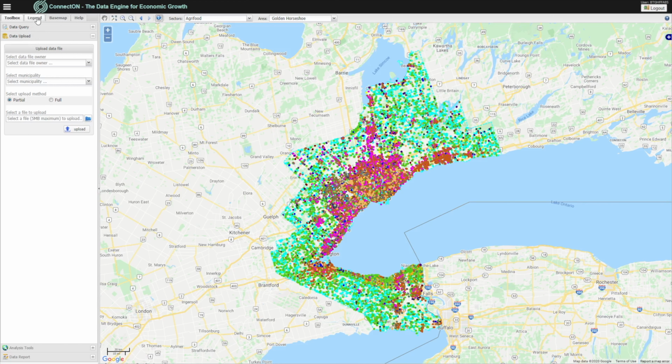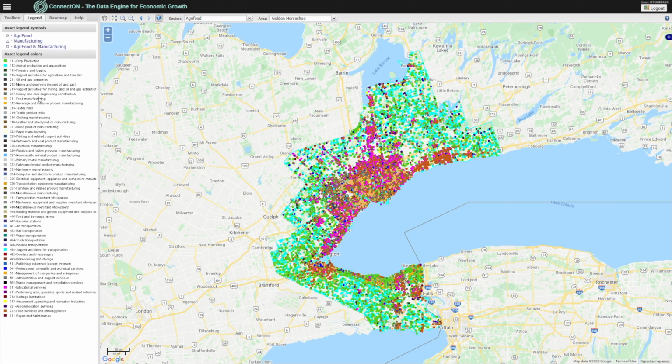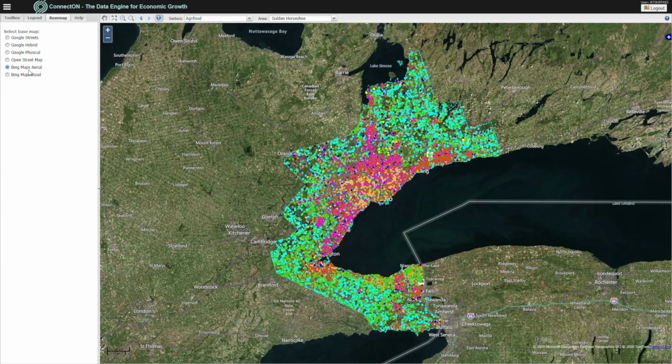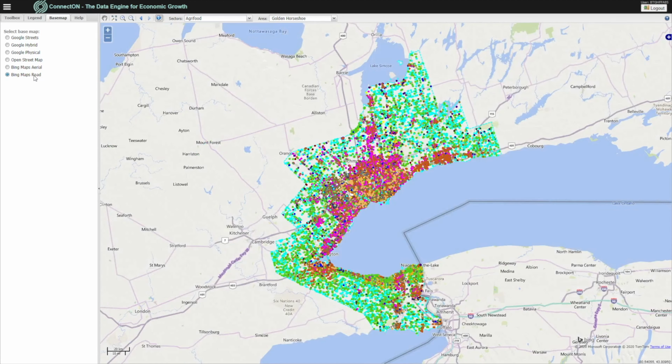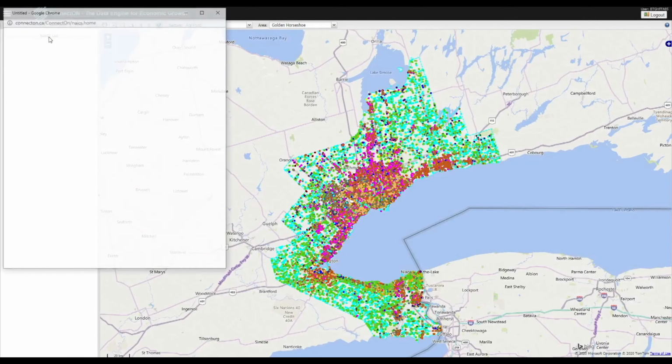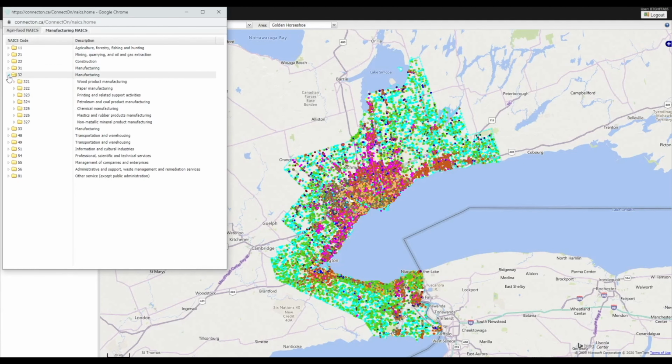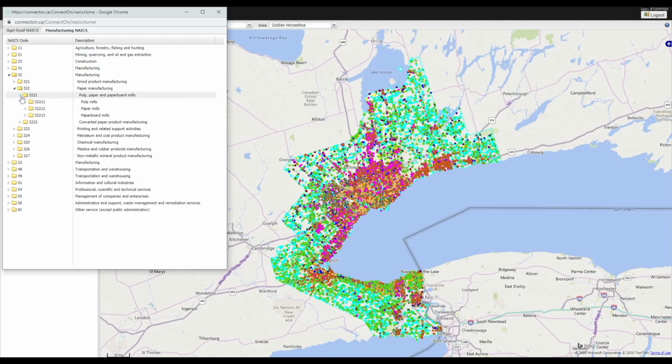Moving through the other tabs, there is a legend which lists all assets coinciding with the symbols and colors on the map. The Base Map tab indicates the different base maps you can select. The default is Google Streets, however, users can select a map that aligns best with their mapping purpose. The Help tab is where users can find NAICS lists for the agri-food and manufacturing sectors. This is a great reference for users while working with the tool.